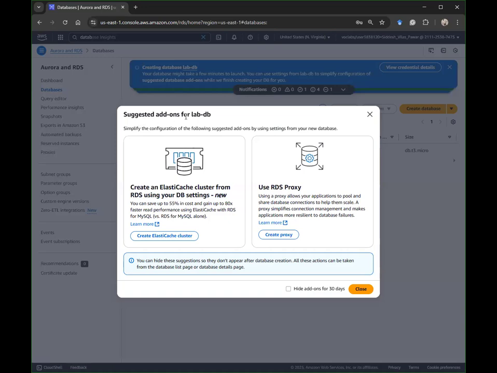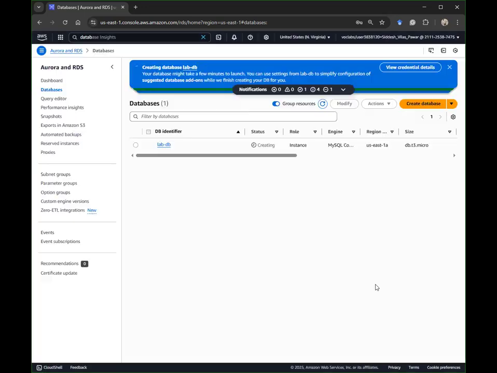Suggested add-ons for the lab DB: use RDS proxy, or create an ElastiCache cluster from RDS using your DB settings. You can save up to 50 percent cost. What you'll do is hide for another 30 days and close it. So we have our database.